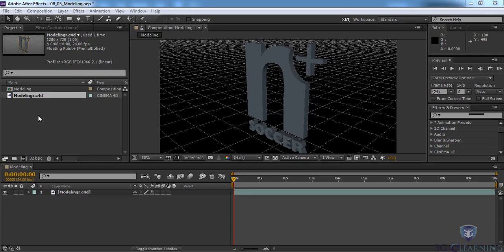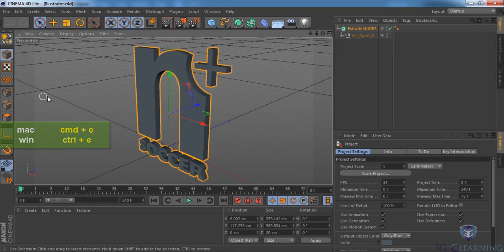In addition to being able to extrude Illustrator shapes, you can also create models in Cinema 4D by using primitive objects. That's what we'll go ahead and do in this video. Obviously, to start, we want to make sure we're in Cinema 4D. So let's go to the project panel and make sure you have modeling.c4d selected. Then press Command E, or Control E on Windows, to edit the original file.